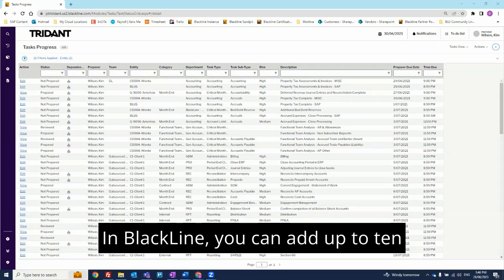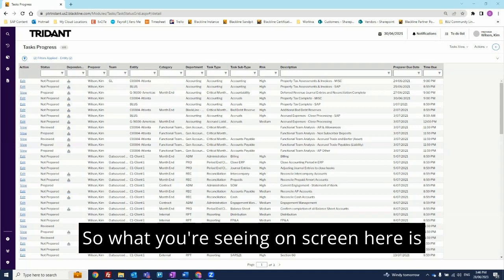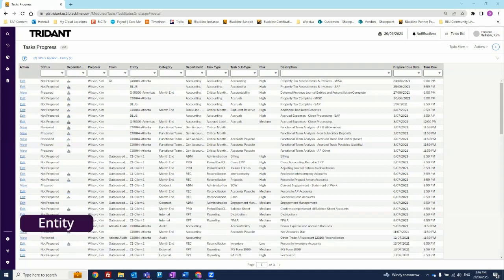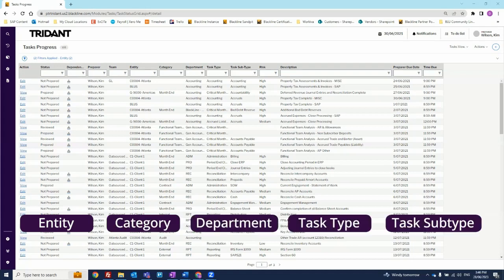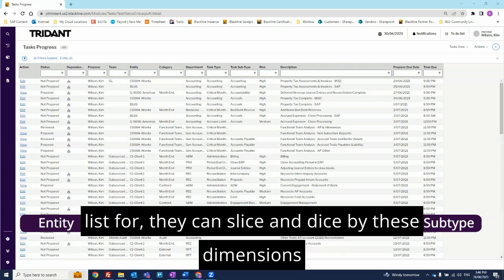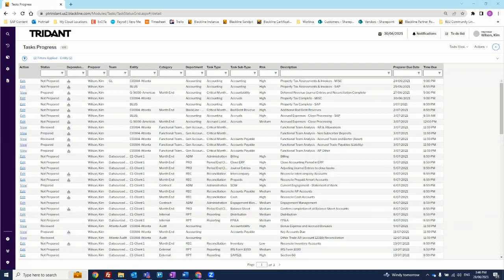In BlackLine, you can add up to 10 different fields to really enrich your task list. So what you're seeing on screen here is that we have our task list sliced by entity, category, department, task type, and task subtype. So no matter what the team is using the task list for, they can slice and dice by these dimensions to get a better understanding of their data.